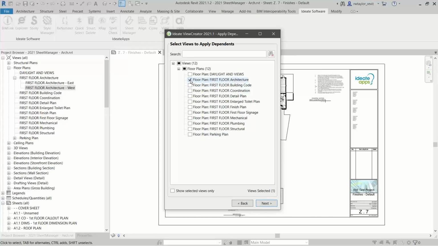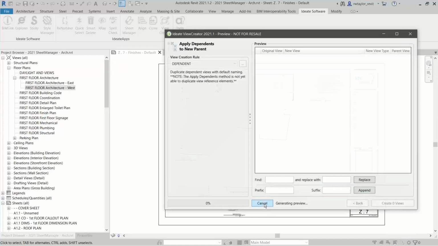And I'm doing that for a reason, because I want to show you an error message, because obviously they're already there. I'm going to do the building code, the coordination. The detailed plan and the enlarged toilet plan, I'm going to skip over because those don't need dependents. So I'm going to say the finished plan, the signage, mechanical, plumbing, and structural. Those are the ones that I want to have the dependents applied to. So I'm going to say next.